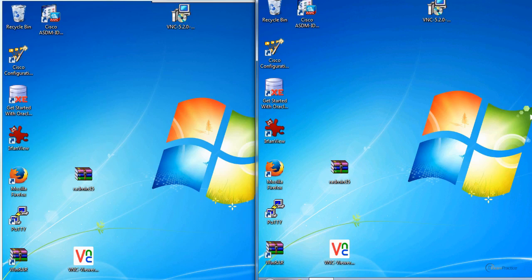We can see both applications are up and running, and we can see that we can connect to them using a viewer, right?